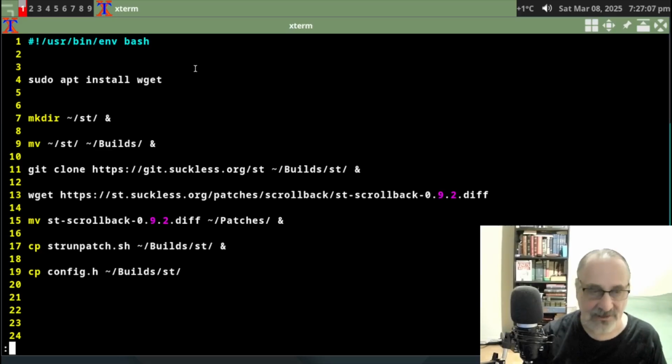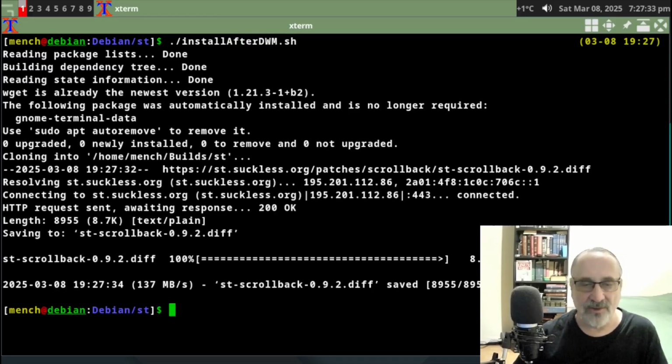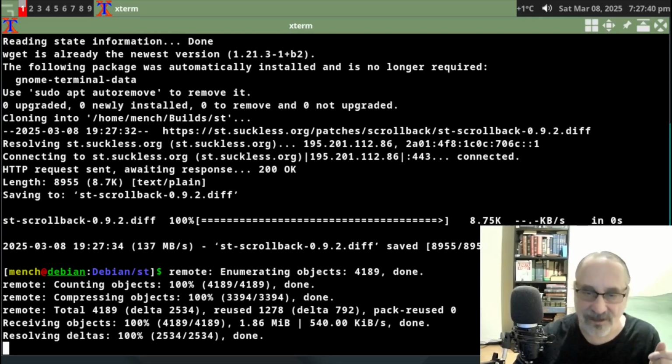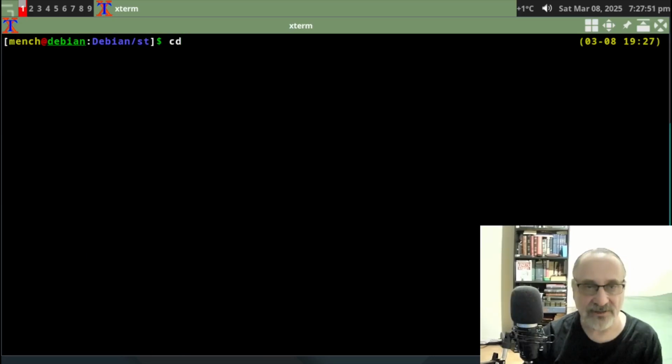Okay, so let's get out of there and let's clear the screen and let's type in ./install after dwm, and let's hit enter, and it's going to run through just like the other one. And now when you see it's paused, it looks like it's stuck and it's not doing anything. And there's 1, 2, 3, 4 dones, you're finished. So let's hit enter. So let's clear the screen. Let's cd out of there. Let's clear the screen again and let's ls it.